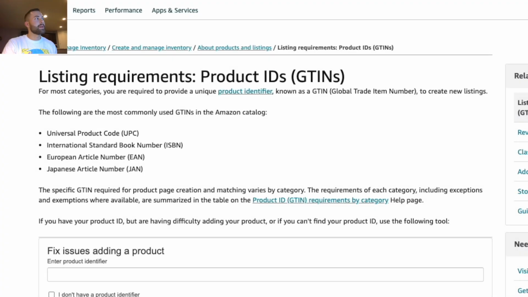So what you need to do before you even list your product is you need to purchase one of these barcodes, and I'm going to show you exactly how to do that now. There are many different types of global trade item numbers, but the common ones that you'll recognize is your UPC, which we'll be using today. That is your Universal Product Code. It's globally recognized, so that's why it's one of the most popular.